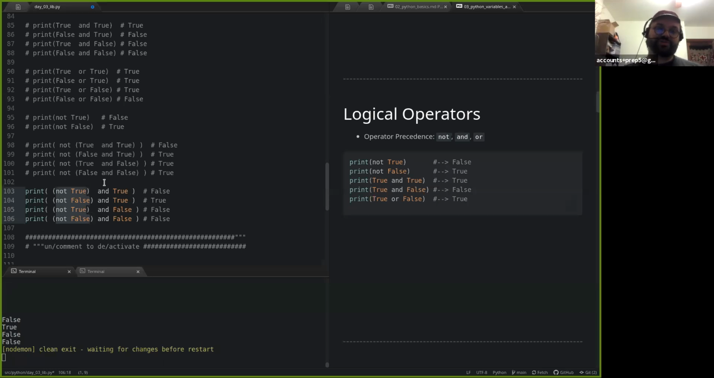So not true is false, so this turns into false and true is false. Not false is true, and true is true. Not true is false, and false is false. Not false is true, and false is false, right? So this doesn't quite do what you think it would do. So that's what happens if I leave the parentheses off.